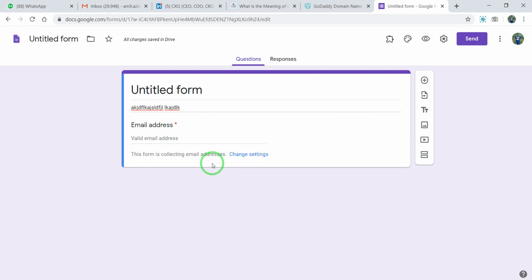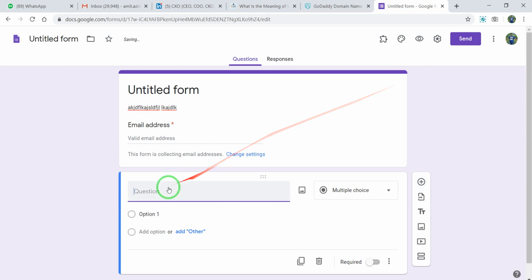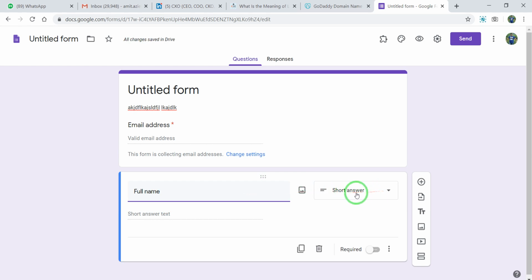Now the next thing to do. There are the plus options: add a question, import questions if you already have them, add title and description, add image, add video, or add section. We will come to them slowly, one by one. This is the basic form today, so just click on the question. Let's suppose you want a simple form with first name or full name. So full name. Now here you have the options on the right side.